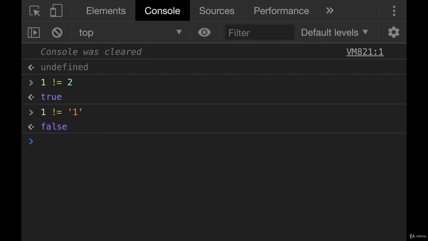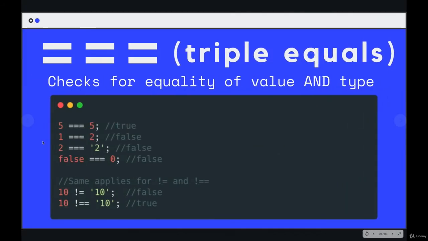If we instead use this version, where we have 2 equal signs, we end up with 1 strict non-equality, string 1, and that is true. So for the same reason that I said you should always use triple equals, you should almost always use this version of non-equality, 2 equal signs.